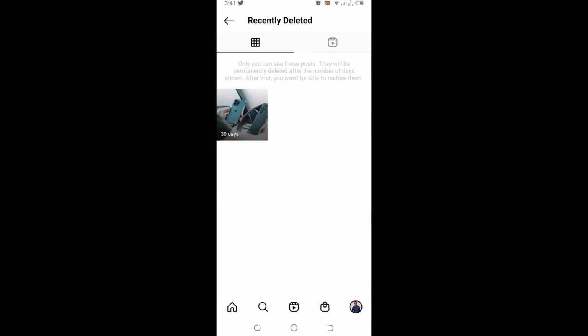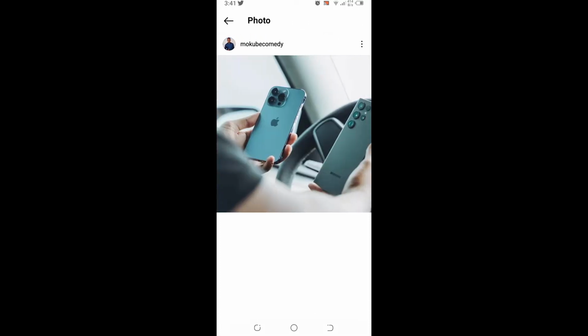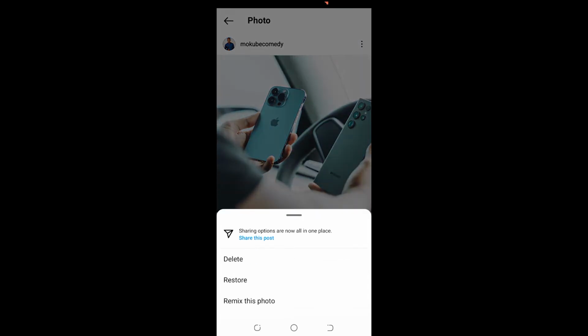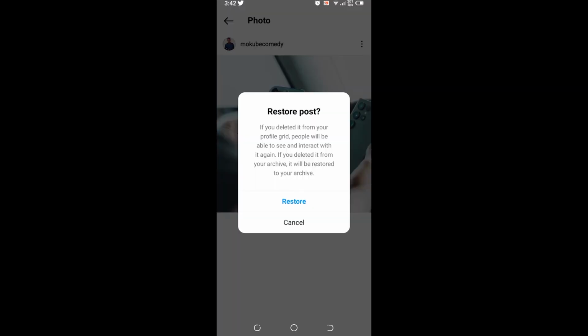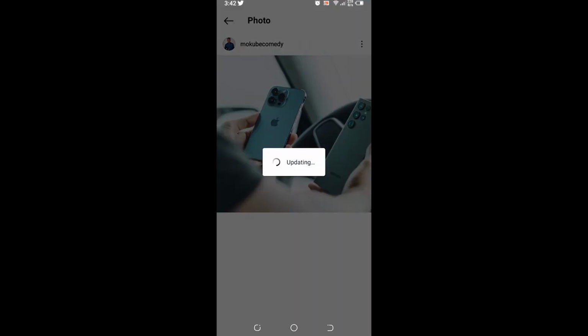So guys, this is the photo we just deleted, so we are going to click on it. After that you click on these three dots, you click on what? Restore. After that you click on what? Restore.